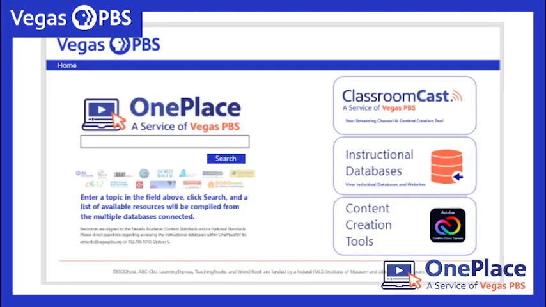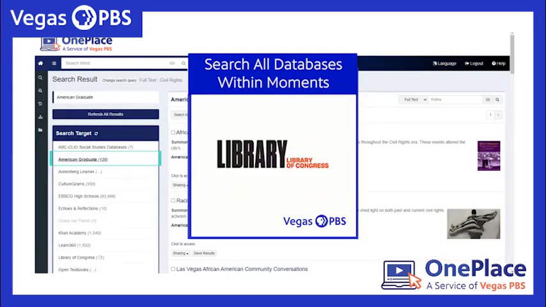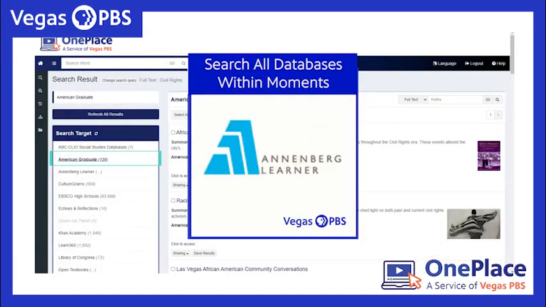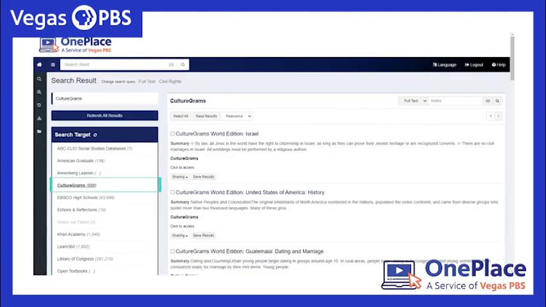But the true magic of OnePlace is the Federated Search. In the Federated Search, you type in a topic in the bar and hit search. And within moments, you have thousands of results of resources you can use on that topic.